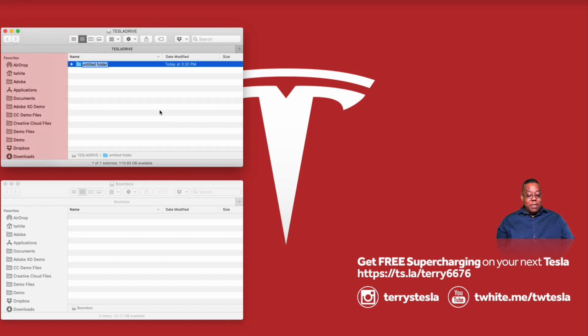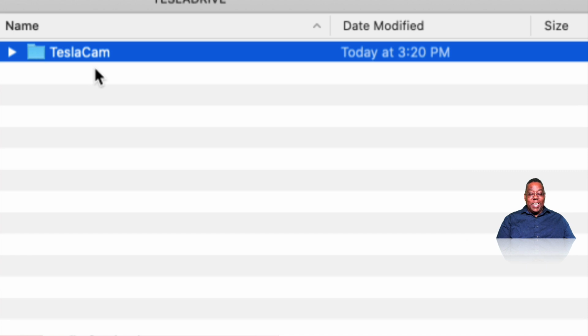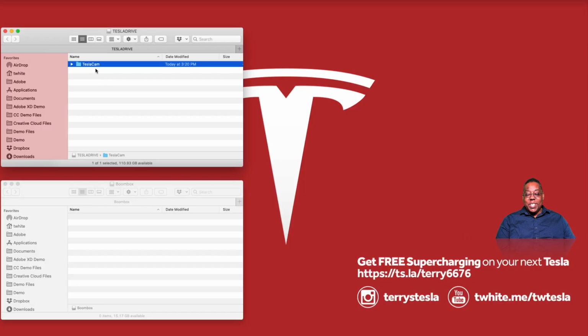a new folder on that drive, and we're going to call it, and it's very specific, capital T, lowercase Tesla, capital C for Cam, all one word, TeslaCam. If you don't do it exactly like that, it will not work. If you make it all caps, all lowercase, or put a space in between, any of those things will make it not work. It's case sensitive. Tesla, uppercase T, Cam, uppercase C, all one word.